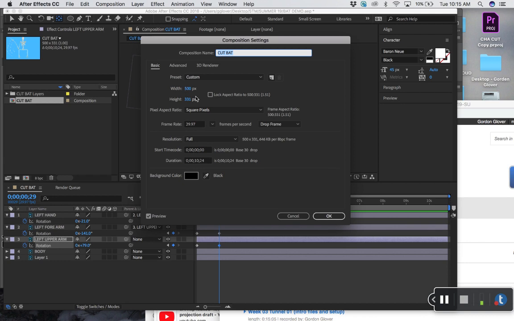It's 500 by 331, and you may think, what? Where'd that size come from? This is the size of the original bat image that we got off of the internet, okay? And we never did anything to it. That's the size and resolution of this image. So I want to change that.